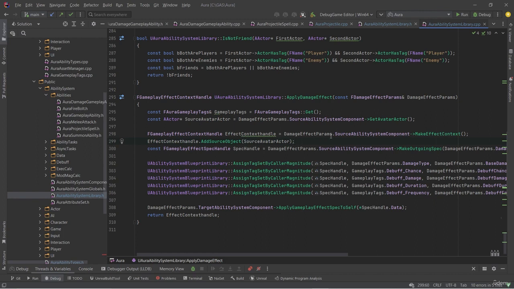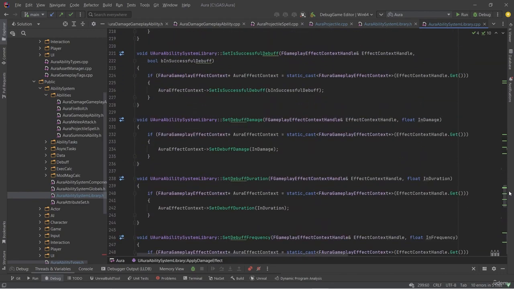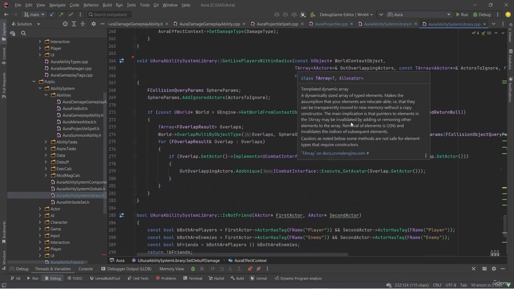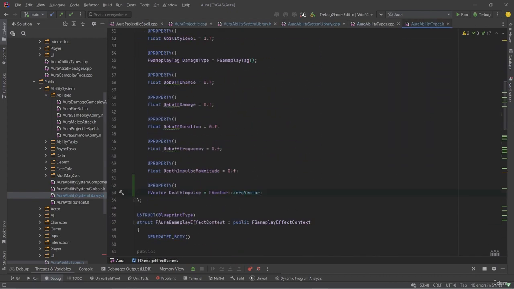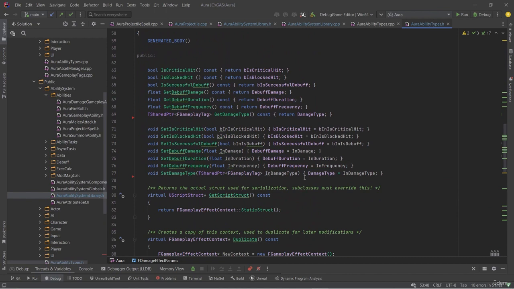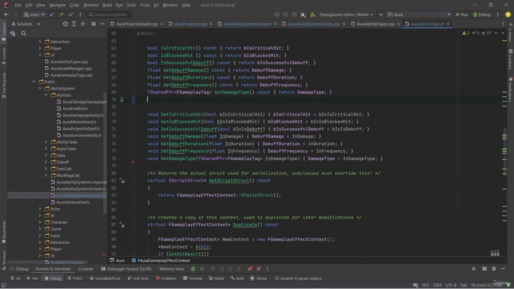Now I'd like an easy to use setter for it and an easy to use getter for it here on the ability system library. Just like our other variables in the effect context, we have getters and setters so that we don't have to perform this cast to Aura effect context elsewhere. So we're going to create those, but those also require getters and setters on the effect context struct itself. So if we go back to our Aura ability types, and to do that, I'm going to have to close a couple tabs. Here's AuraAbilityTypes.h. We can go ahead and add getters and setters for the death impulse. And we can do that really quick.